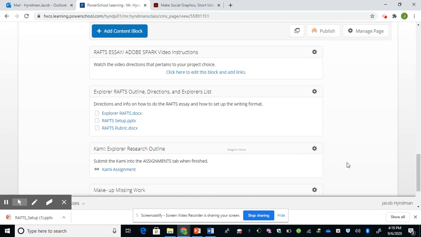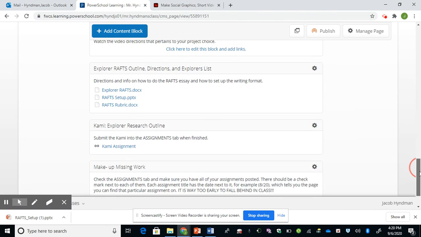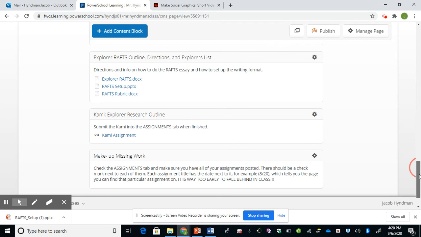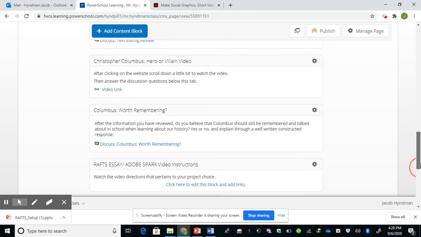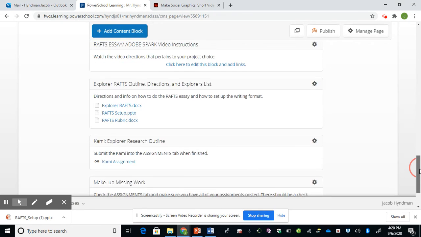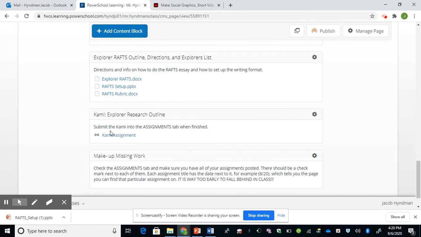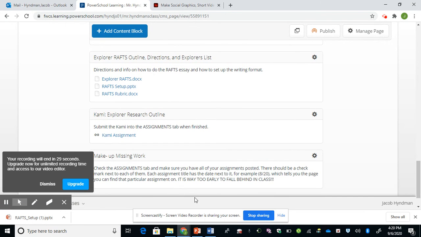So this is your first project. It's called RAFTS Explorer Project. Make sure that you're actually doing it. All you need to worry about getting done today in terms of this RAFTS project is the research outline, which I showed you. All right, that's it for today.